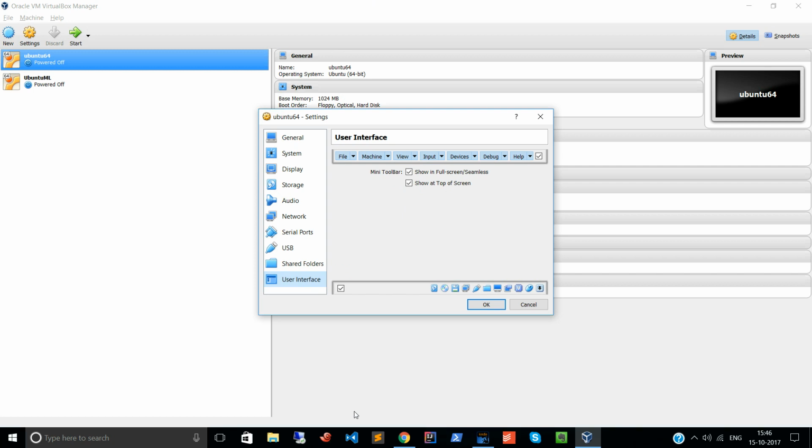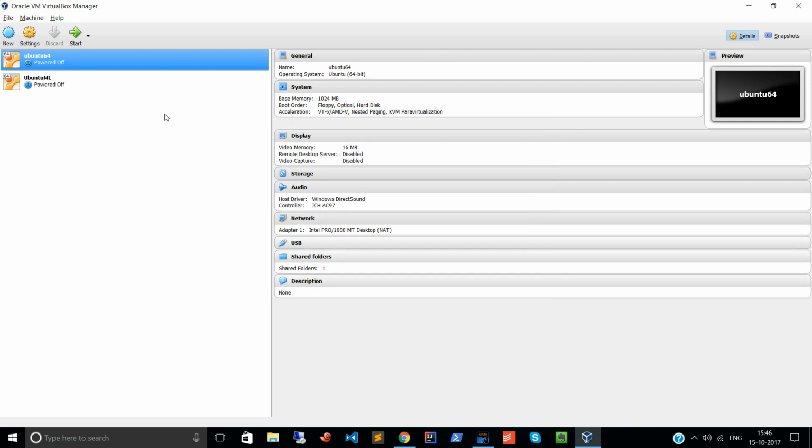You can choose it to be at bottom. I prefer it at top. And then there is mini toolbar, show full screen or seamless. So generally in full screen, if you want it to be shown or if you want it to be hidden. Generally I want it to be shown. If you uncheck this, after some time the top menu will get hidden, and you have to hover over here to get your toolbar. So I don't prefer that, so I have checked both of them. So this is it. Now let's try opening our Ubuntu.